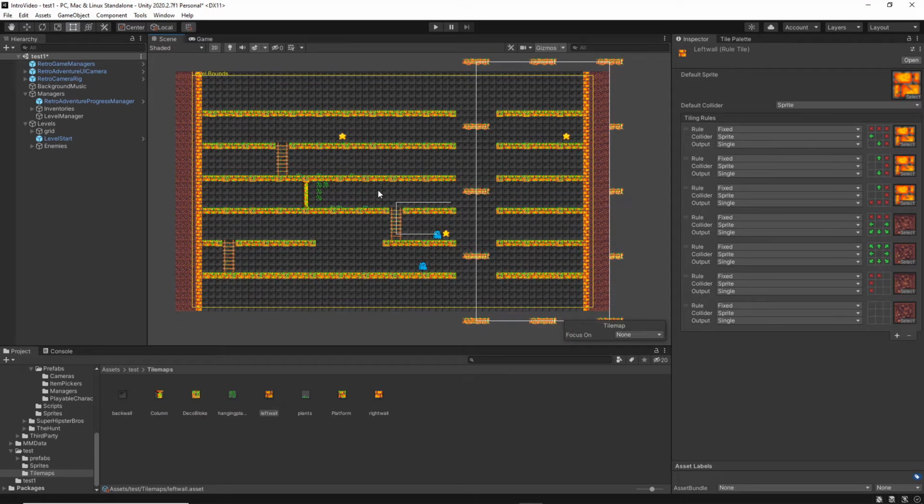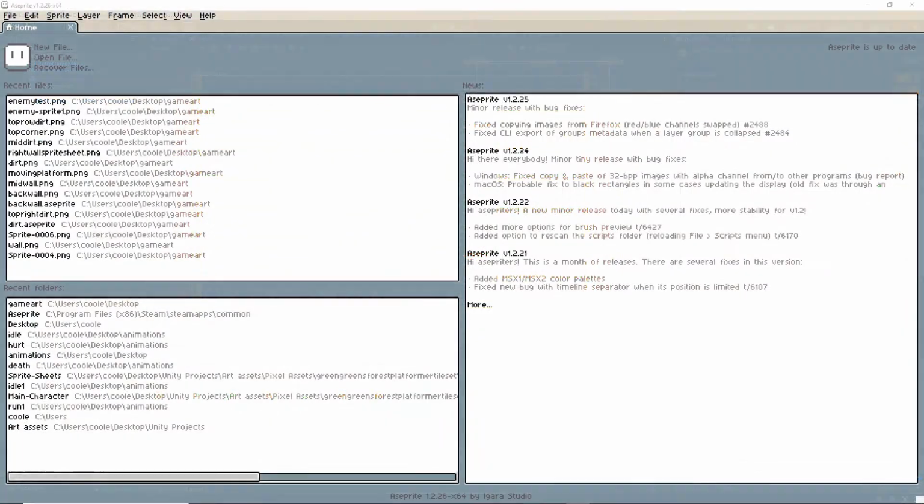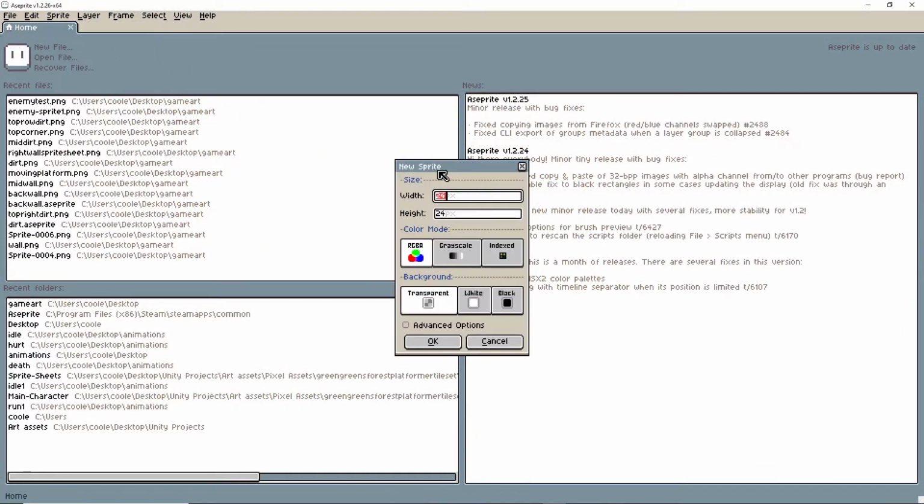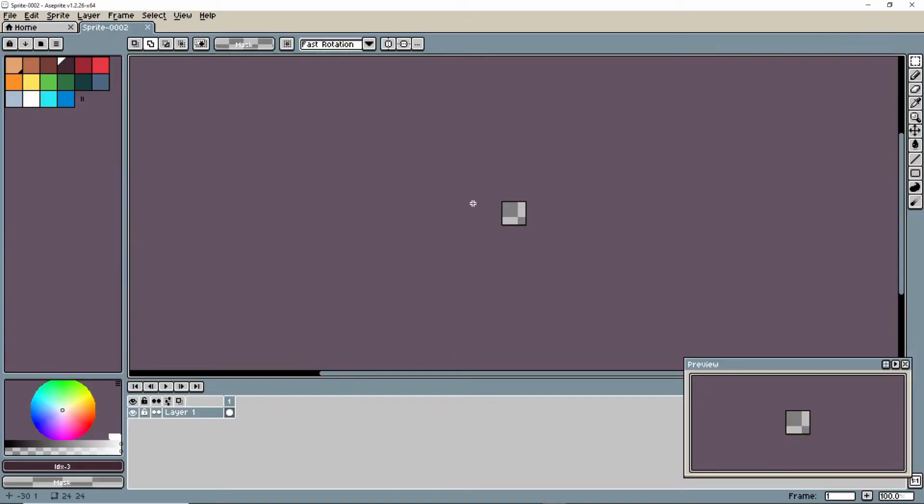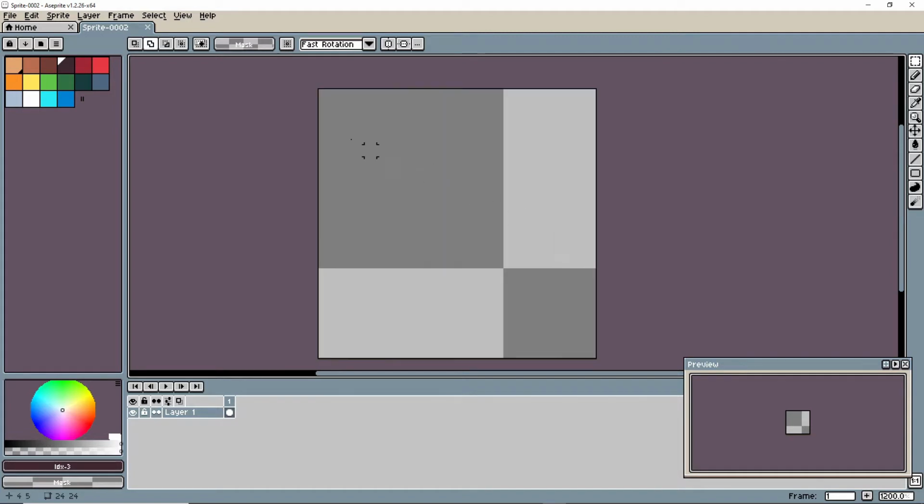The next thing I want to actually do is create my own enemies to avoid. So I'm going to start working on that just now. I have a sprite open and created a new sprite which is 24 by 24 with a transparent background. I'm going to bring up my grid.